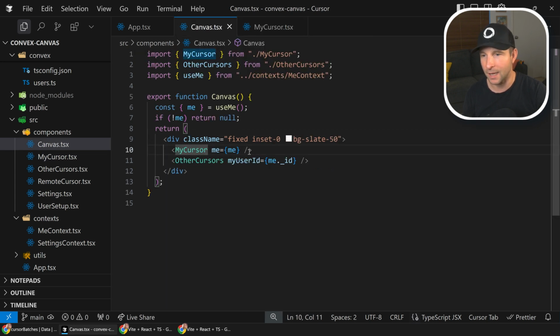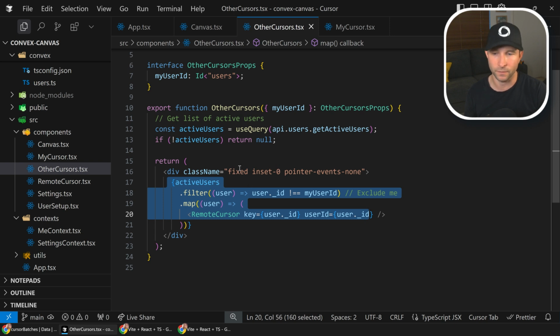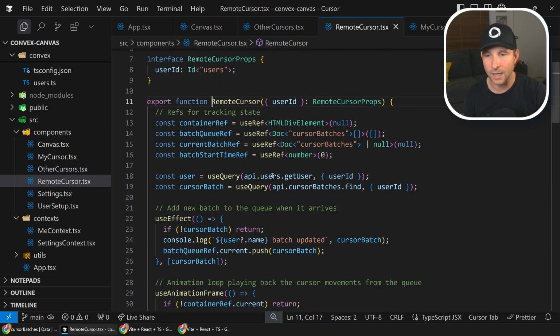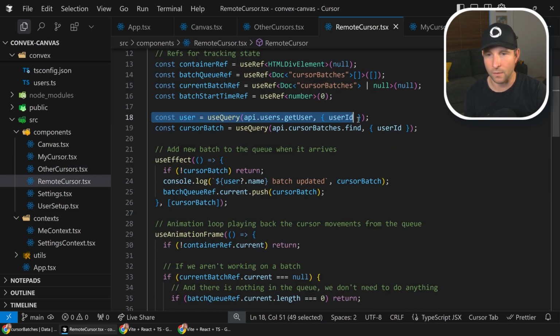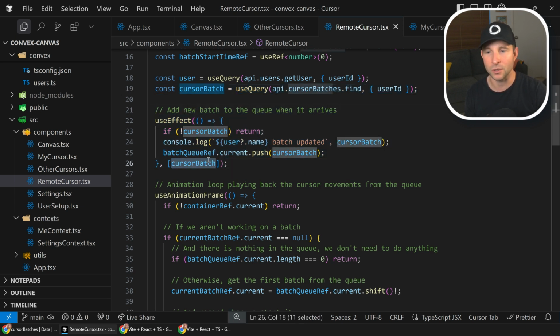And then backing up to the canvas, our other part, the others cursor here. First thing we do is get basically all the users that are in the application, and then we are going to exclude yourself, because we don't need to show yourself because that's handled in the my cursor. And then each user is then passed to this remote cursors. And then here we are going to grab the user by user ID, and then we're going to grab that user's latest batch information. And then we're going to have this useEffect here. So when this user's batch changes, we're going to stick it in this queue.